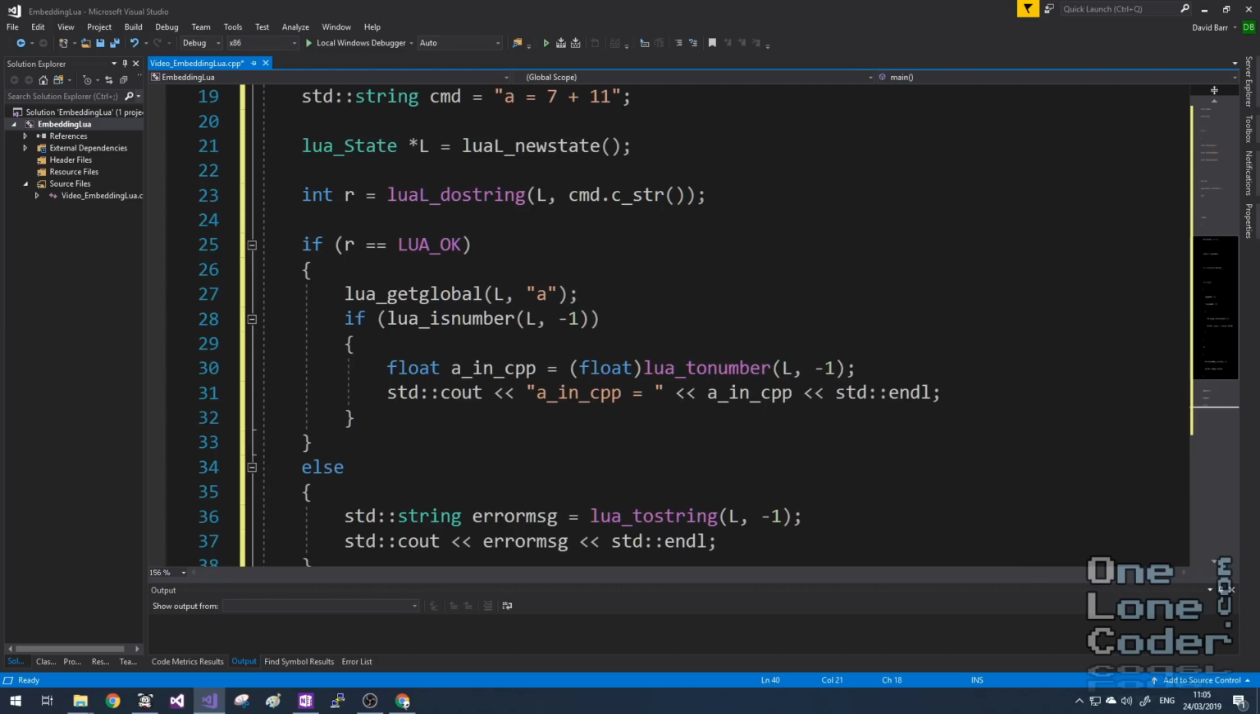So here we've got a simple program. We take a command, a equals 7 plus 11, we create a Lua virtual machine, and we tell it to execute that command. We then check, did it successfully execute the command, and if it did, we try and extract the value A as a number, so we can display it in C++. If it didn't successfully execute the command, then I'm going to display any error messages that the Lua virtual machine has returned. So let's take a quick look.